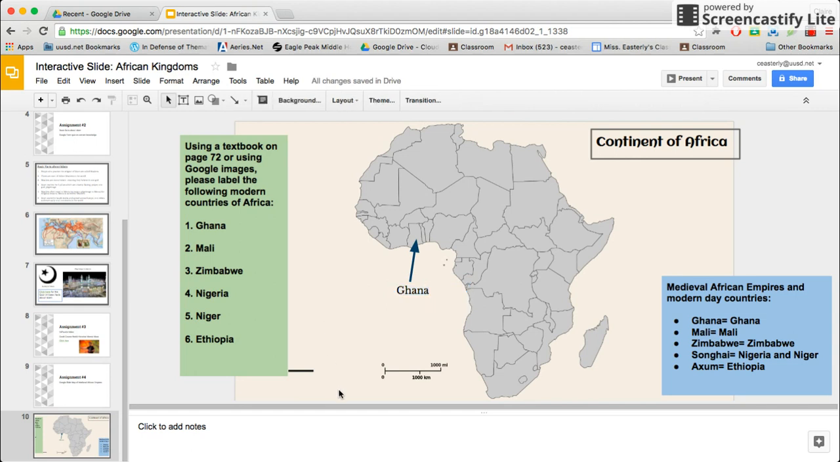So you're going to do that same system for Mali, Zimbabwe, Nigeria, Niger, and Ethiopia. And then the box that's blue to your right also tells you where the kingdoms are located in which modern day country. Okay, class, so that's how you label a map on a Google slide.